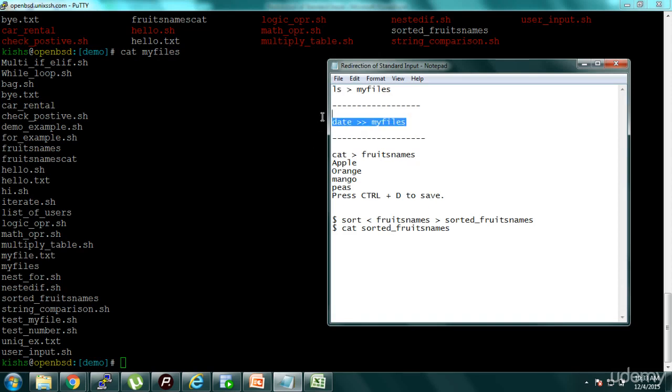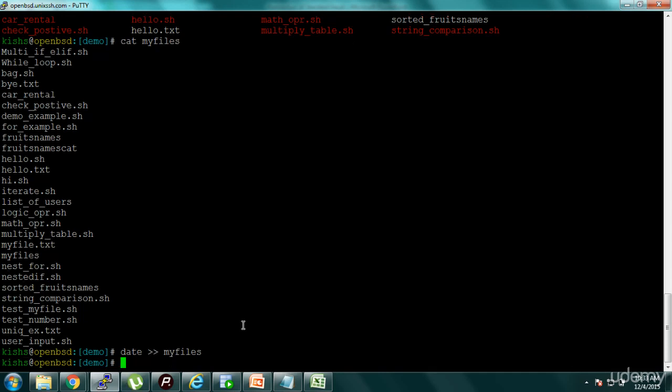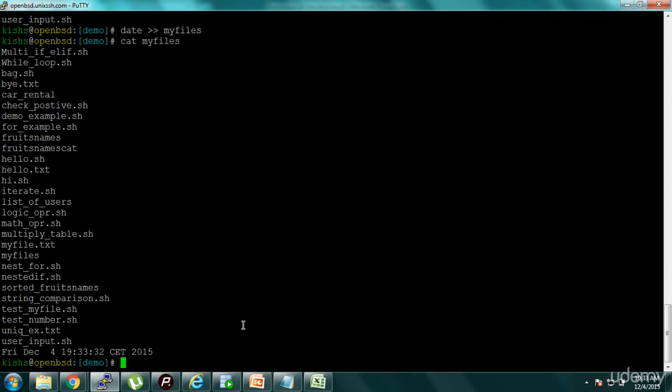Now when I run date, double greater than, myfiles, we have the double greater than redirector operator. Here it will append at the end of myfiles. When I do cat myfiles, I see that at the end I have the date. The date is appended at the end of the file myfiles. So we are redirecting, that is, taking the output and writing it into a file.